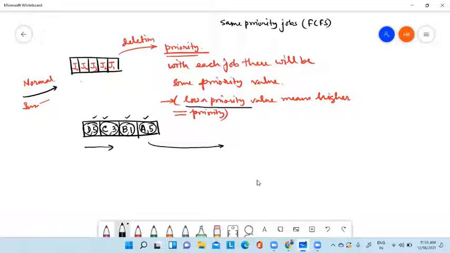So there are two different representations, or you can think about two different solutions. One is insertion sort type. Another one is selection sort type. Okay, see here ultimately you have to sort them. You have to sort them on the basis of what? On the basis of their priority.